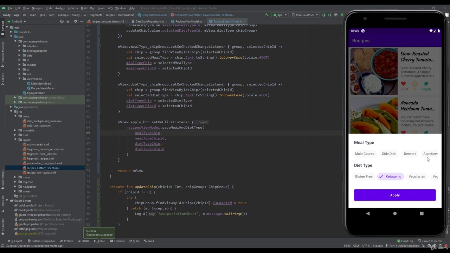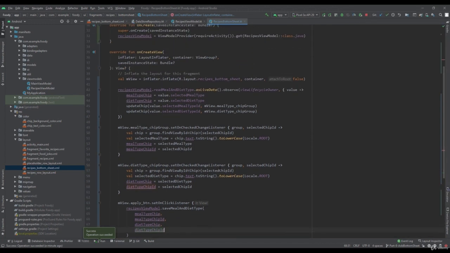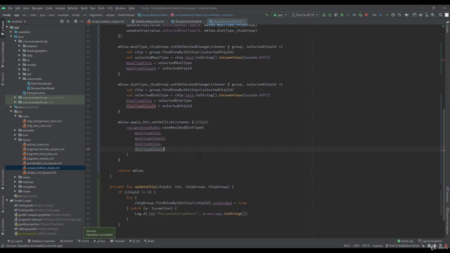Okay, so as you can see, ketogenic, and here sauce. So it works like a charm. And that will be all for this video. So if you are having trouble understanding this code here, I highly suggest you read once more this code and all the code previously which we have created inside this bottom sheet section. In the next video we're going to implement the actual navigation so we can get back from our bottom sheet to our recipes fragment. And when we finish that, we're going to recap once again all the steps we went through in this bottom sheet section. So that will be all for this video.